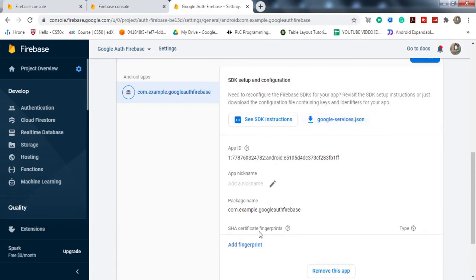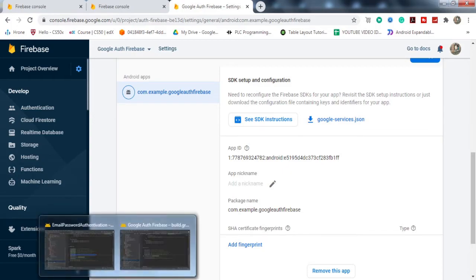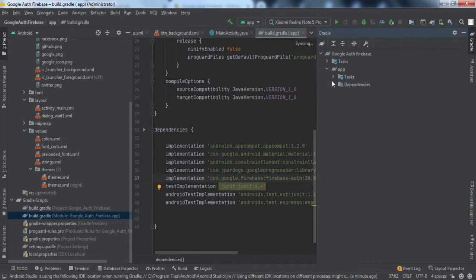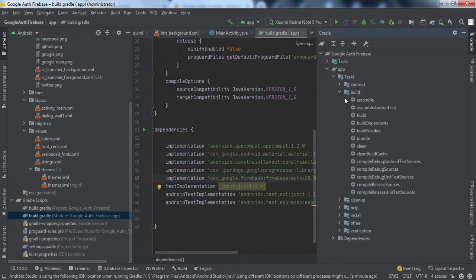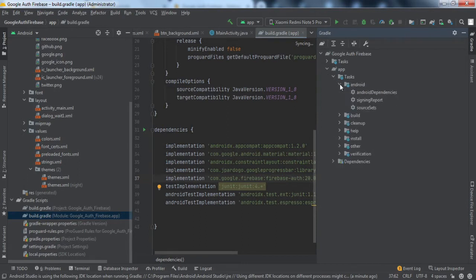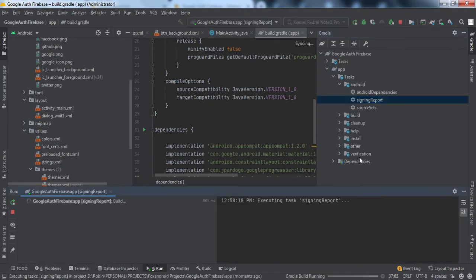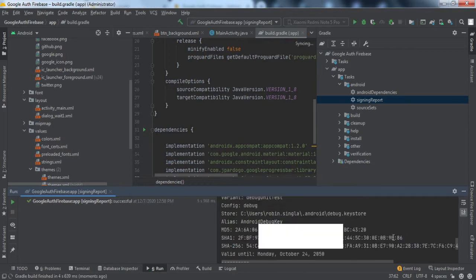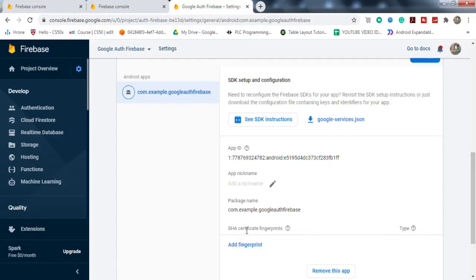So here we need to add this certificate, right? SHA certificate. So for that, we'll go to Gradle, App, Task, Android, Sign in report. So we'll get the SHA1 certificate key here. We'll simply copy this, go to Firebase.